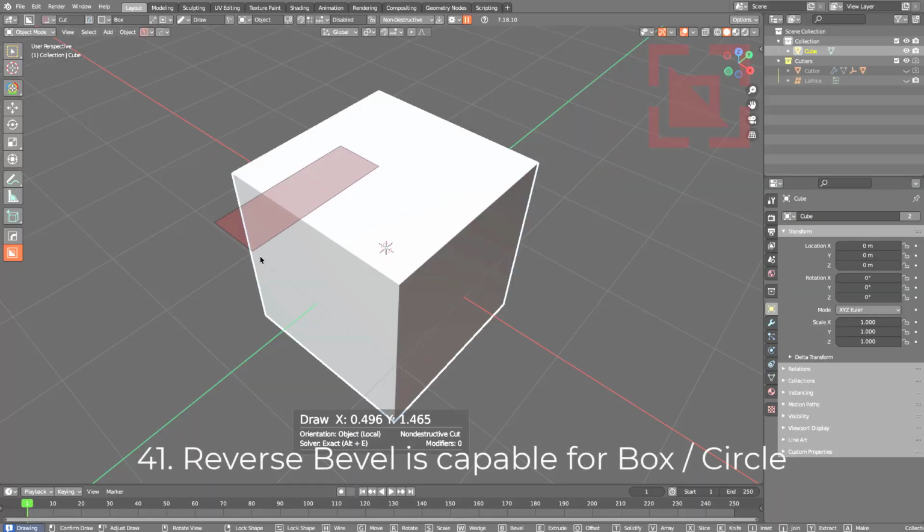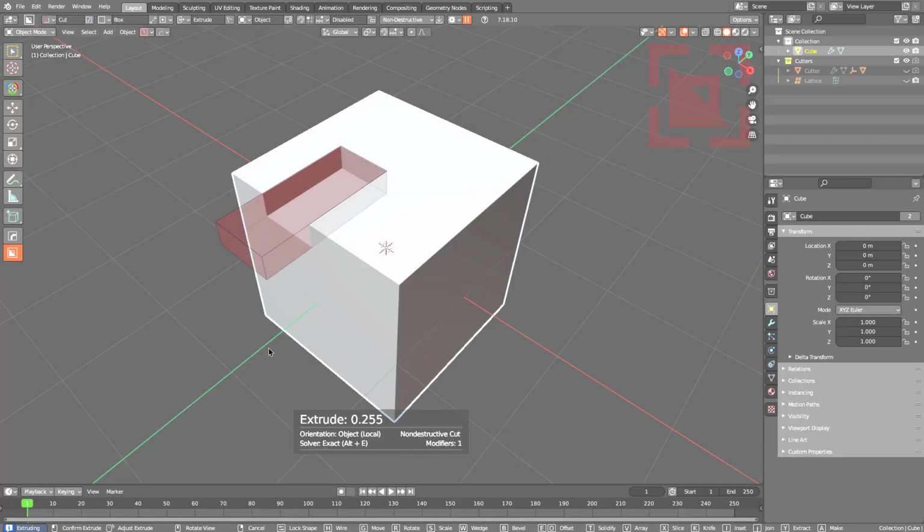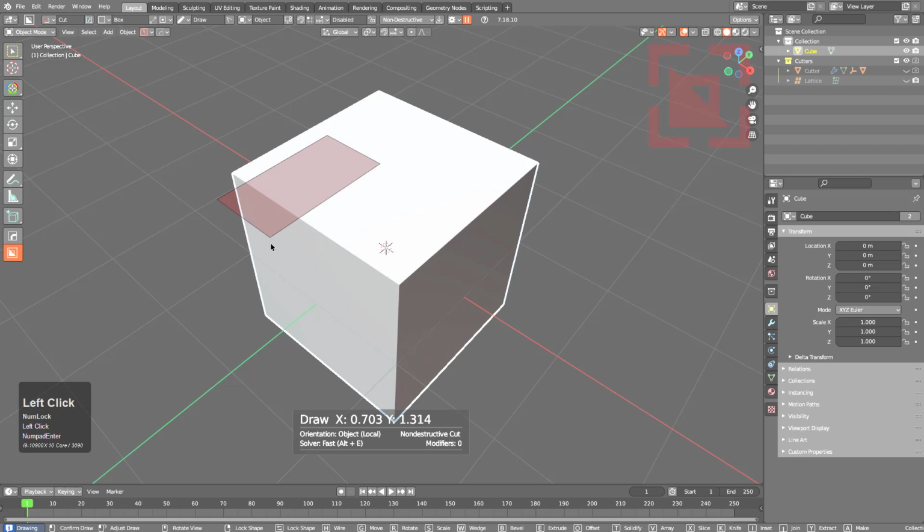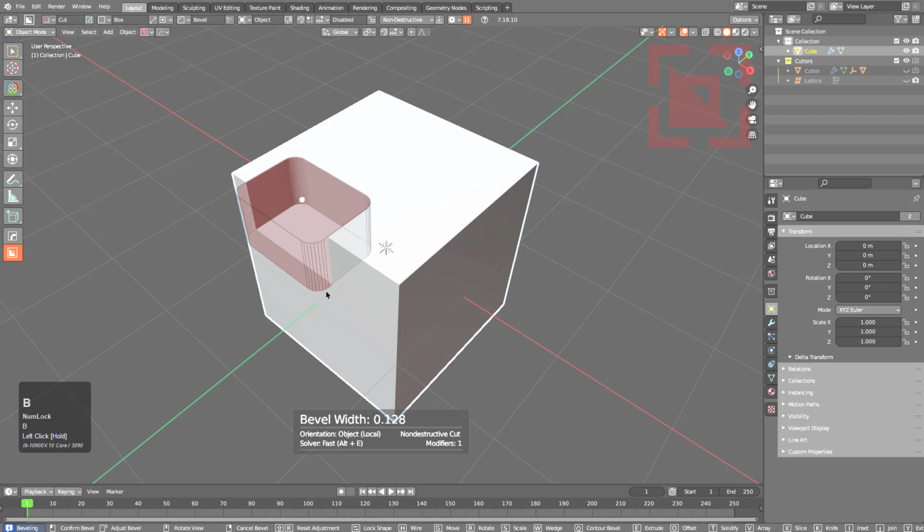So if we were to click and drag and create a box, first of all, I want to make sure that I'm in fast, and I also want to make sure that I have zero on my laser cut depth so I can cut as deep as I want. So where was I? I'm going to click and drag to create a box, and we're going to press B in order to bevel.